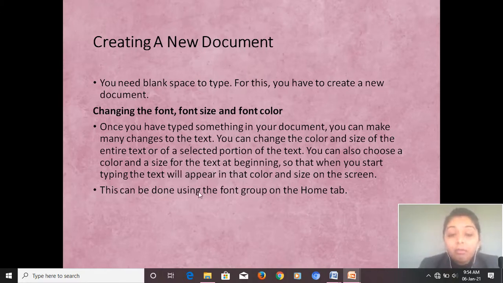Now, this can be done using the font group on the home tab. This we have seen. Where was that font size and color? It was in the font group in the home tab. Is it clear to you, dear children?